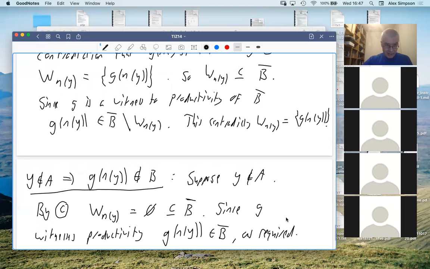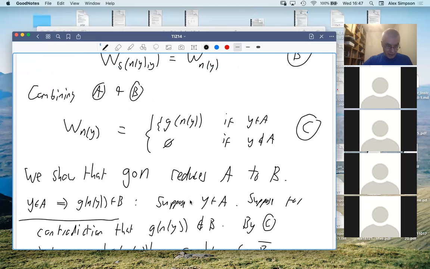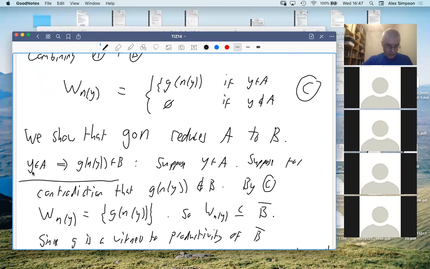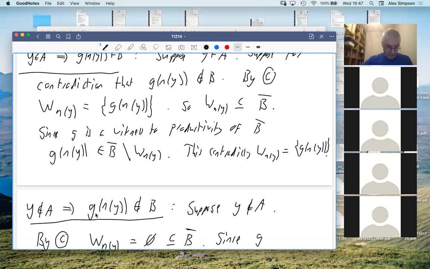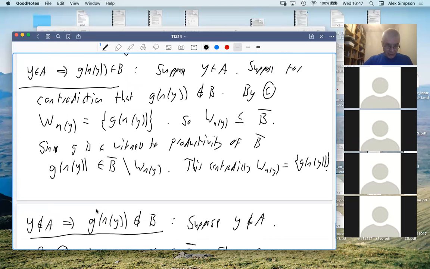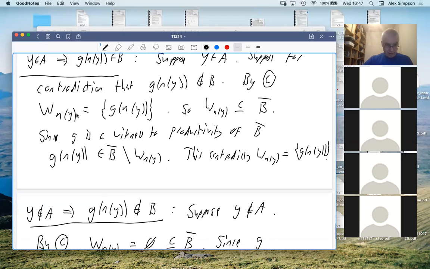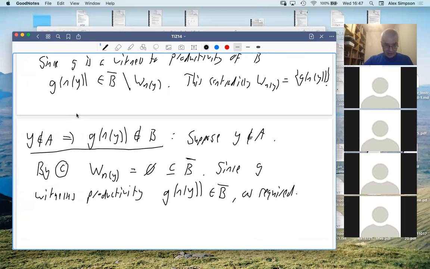We have shown by these two implications that y belongs to A if and only if G of n of y belongs to B. In other words, the composite function G composed with n is a reduction from A to B. All we assumed for A was that it was a computably enumerable set. We started off with B being a creative set, and we used that to show that any computably enumerable set reduces to B. So B is indeed M complete. And that completes the proof.